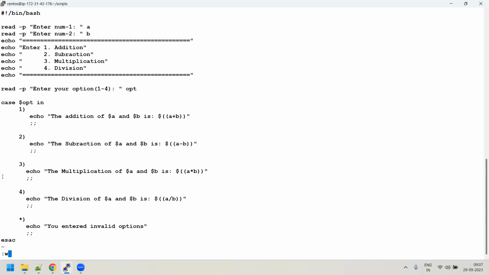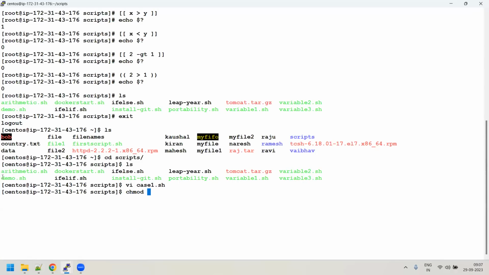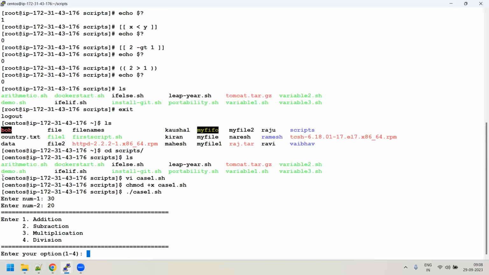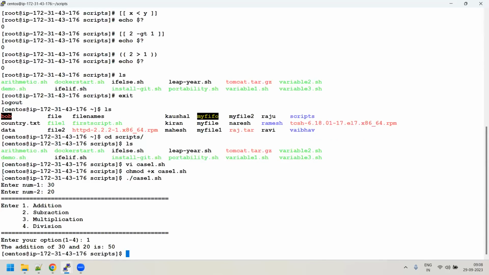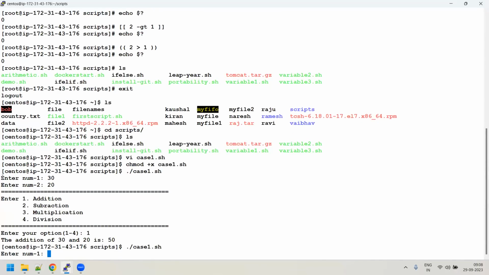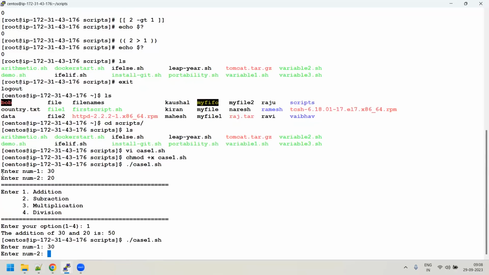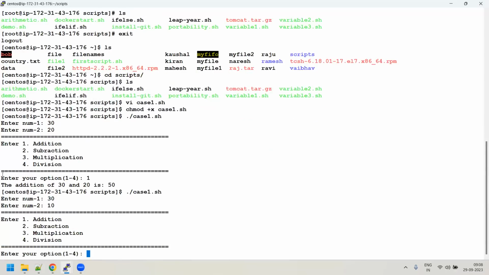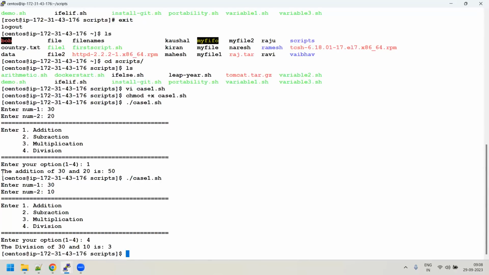So then save this file. Chmod +x case1.sh, right? And then execute this case1.sh. So enter the number. I'll give the number as 10 and the second number as 20. So enter the options. Which one you have to enter? Let me enter the first option. See, here it is asking input from the user, right? So like that. 30, 10. I'll go with the division 4. So it works like this.